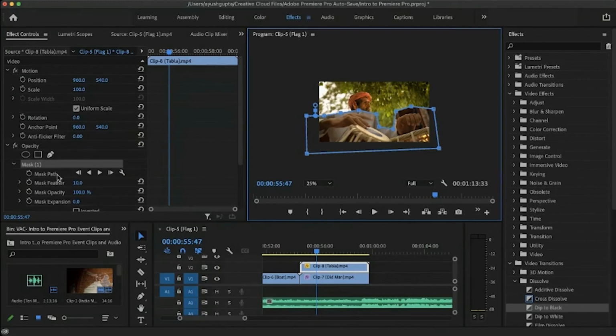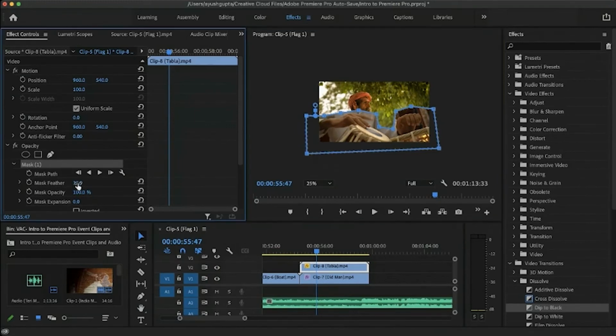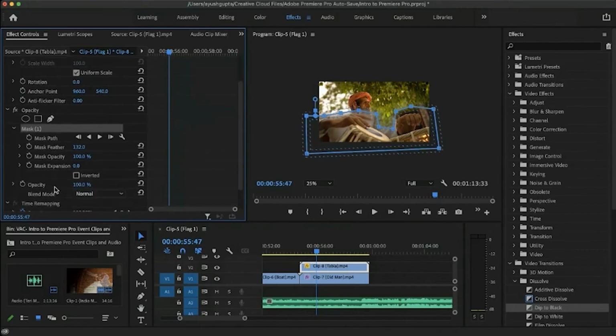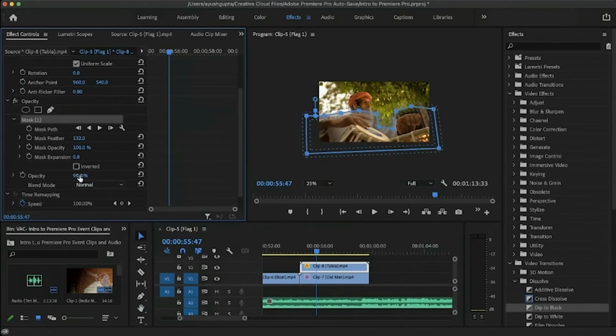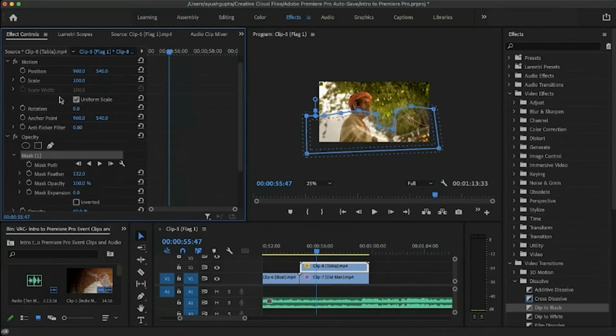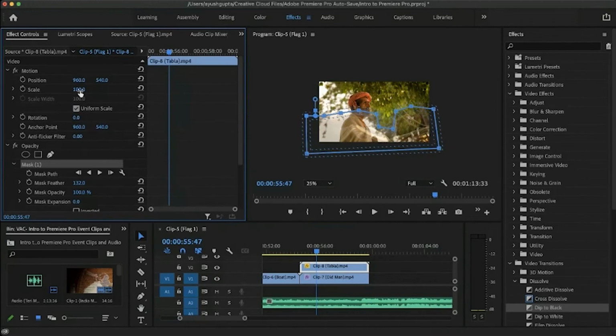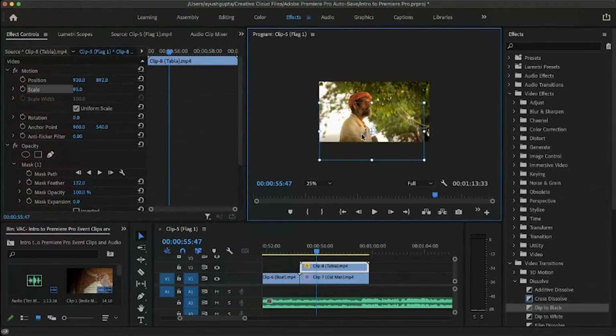So as you can see, now we'll increase the mask feather so that it's not a sudden change, and we'll decrease the opacity. And basically we'll decrease the size of the tabla clip a bit. Under the scale, we'll drag the scale to 90 or 95, around that, or we'll keep it at 100.